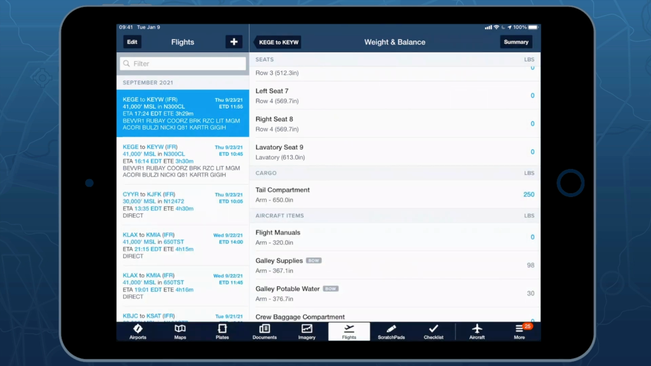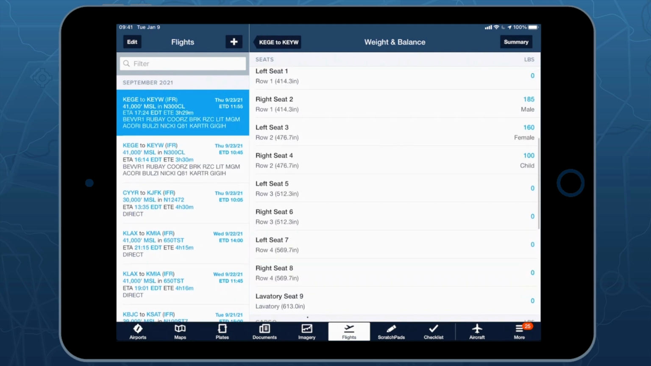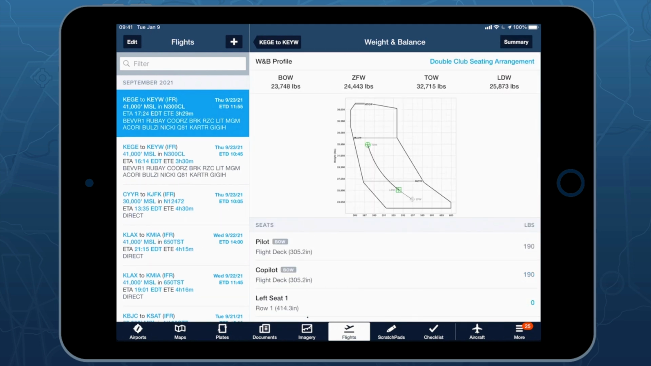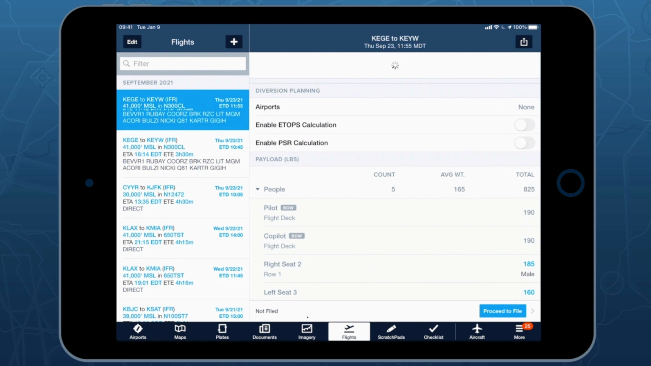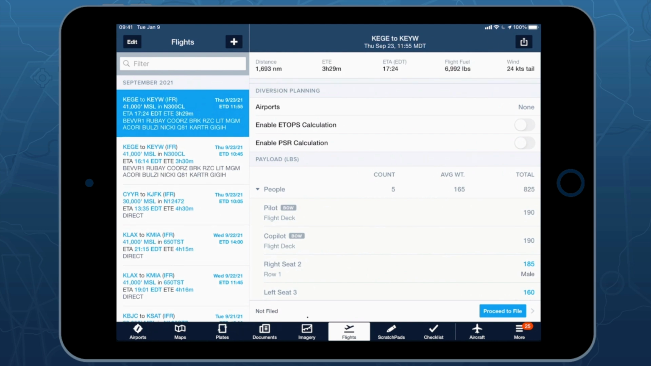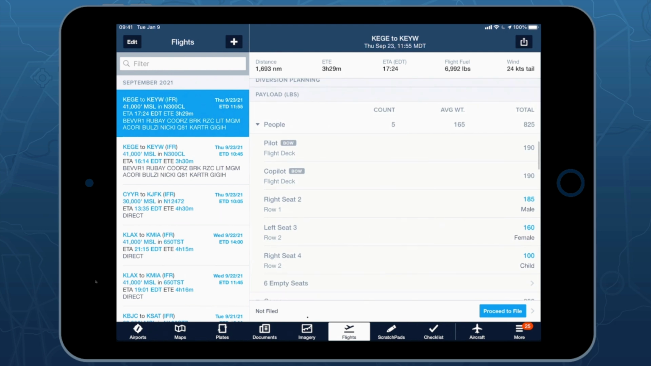And every time I do this, it is updating the graph, of course. So we kind of shifted the CG forward now because I've added some people into the seats. But that's what we have here in terms of weight and balance. Everything's computing real time, updating automatically. So once we're back on the flights page, the weight and balance setup that we have just created is reflected here under the payload section in far greater detail than we had before. We again show the basic operating weight items. They're still grayed out.